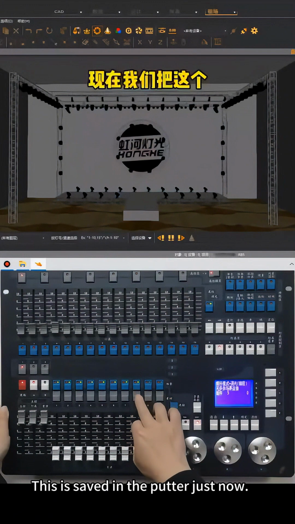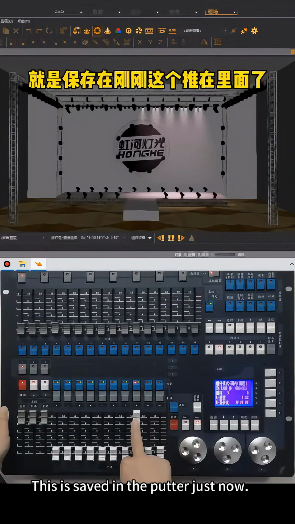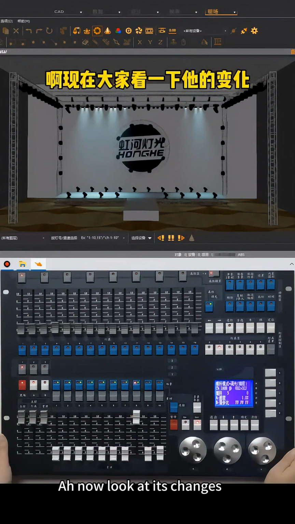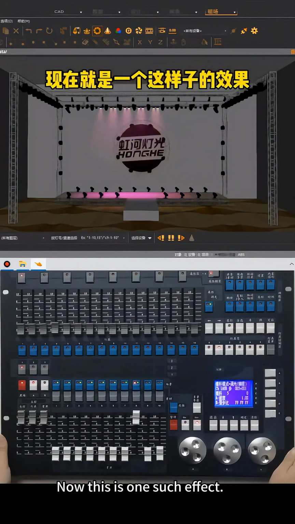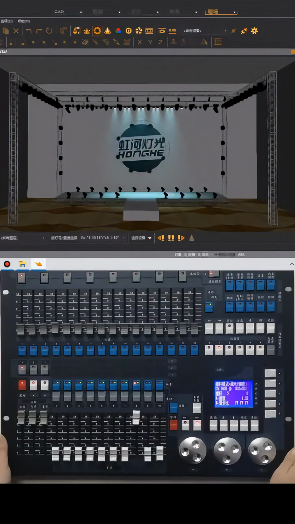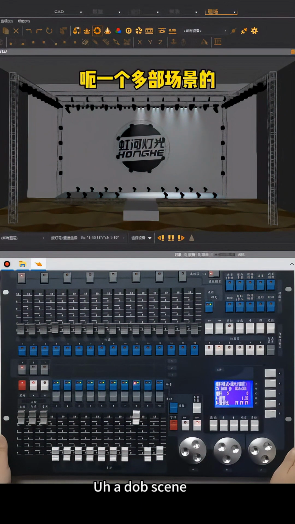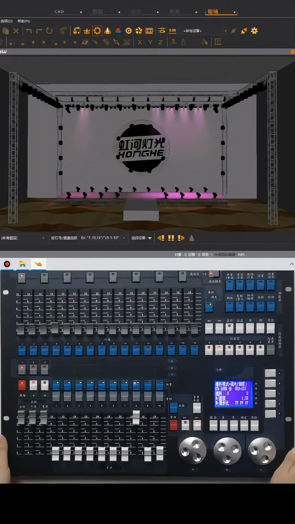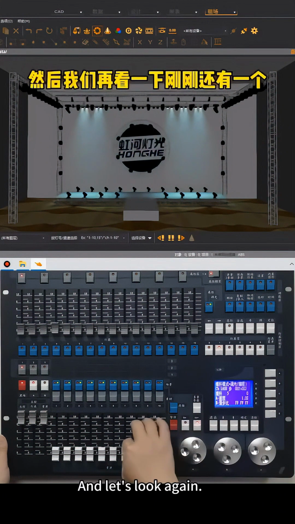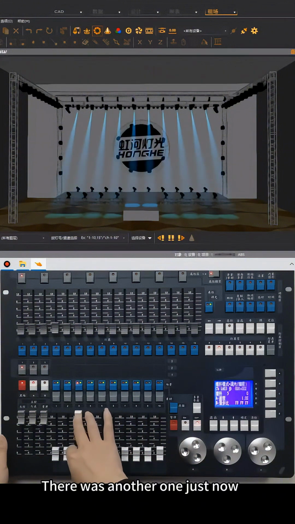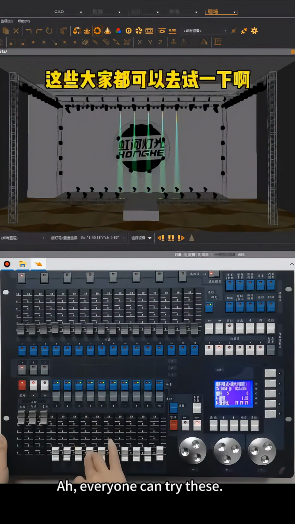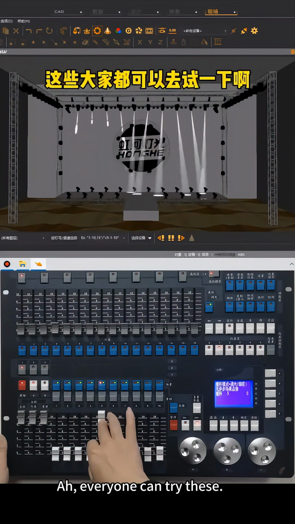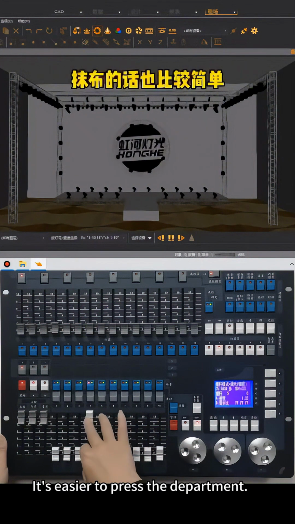Now we put it out. This is what was saved just now. Now look at its changes. Now this is one such effect, a dub scene. And let's look again. There was another one just now. Everyone can try these. It's easier to press the button.